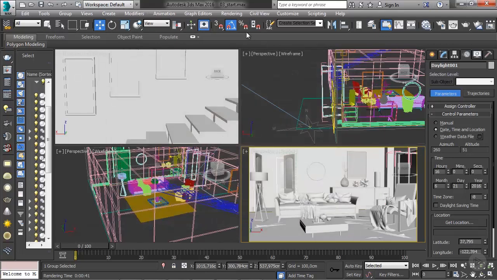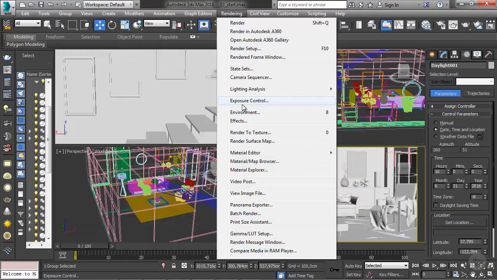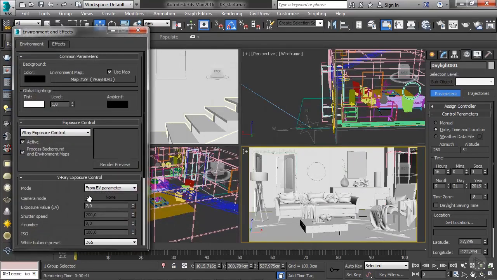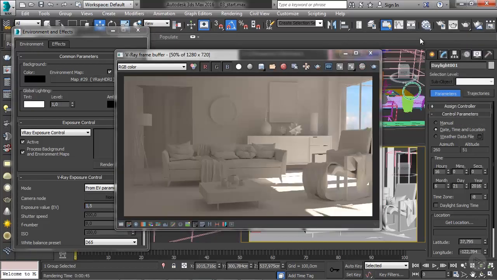So I'm going to switch the rendering exposure control just a little bit. So we have a value of 2. Let's switch to something like 1.5 and test render. And there you go. So we have a light setup.